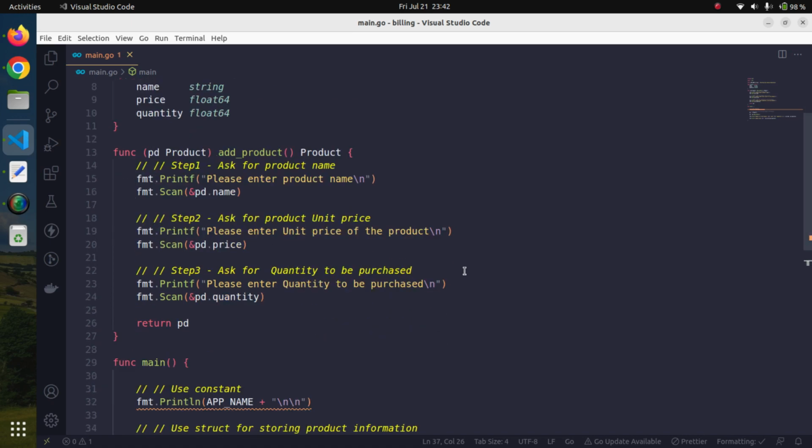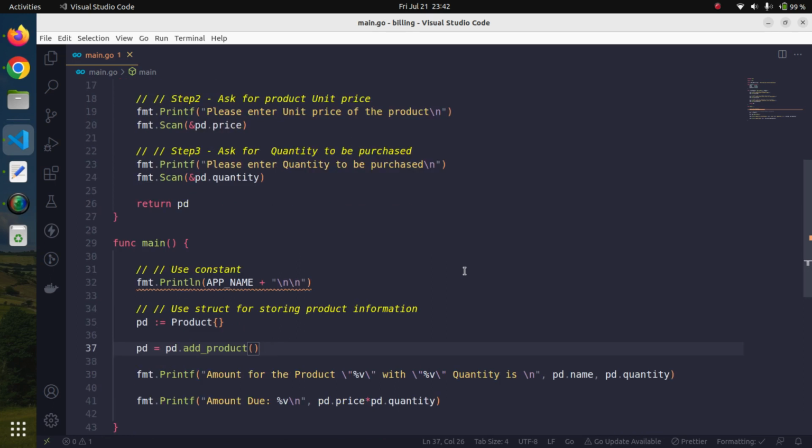I hope that's all for this session. We have improved our code to a great extent, but yes, there are lots of other improvements needed. Right now our application is still accepting only one product at a time, not multiple products per invoice. We will add that functionality in a coming session.